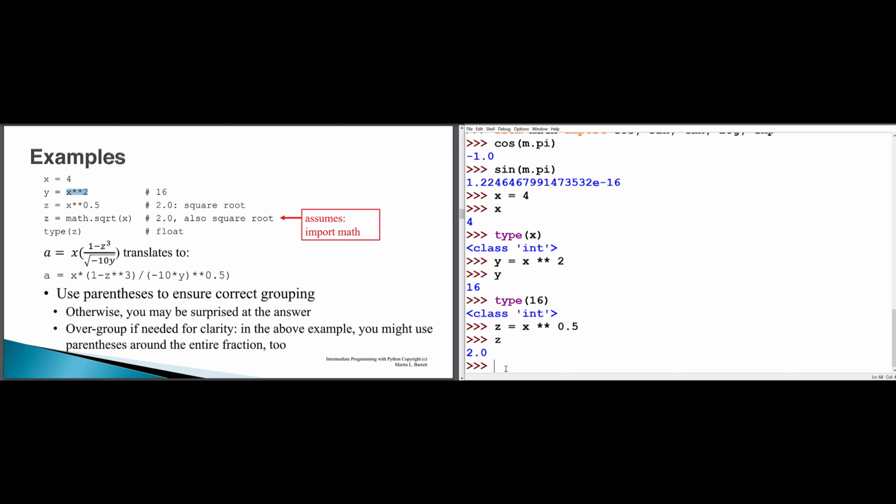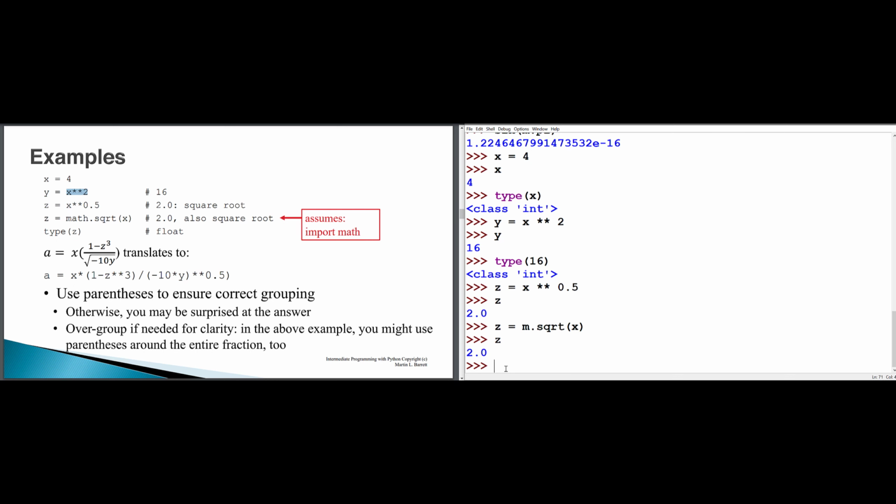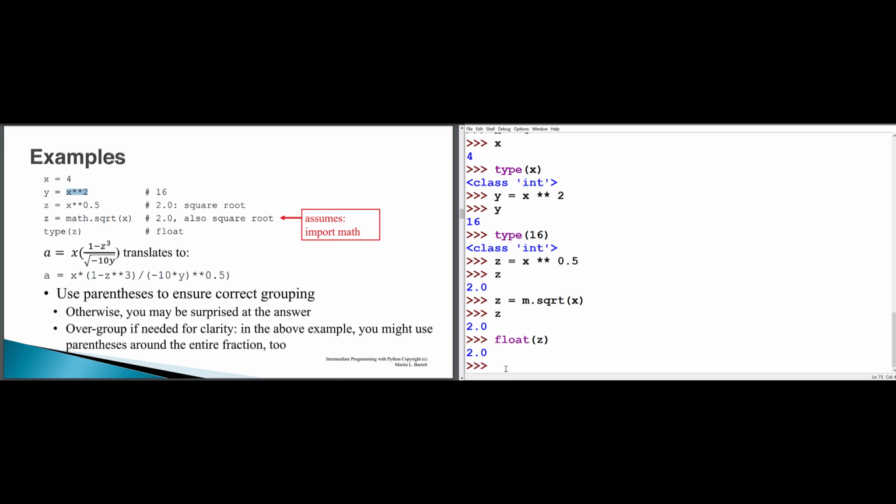Here we're modifying z to refer to the m dot square root of x. Okay, now remember I did my import by saying import math as m. So I have to use m as the module that I want to get this square root function from. And this also gives me the same result. And as I have said, this is represented as a float value, even though mathematically it is an integer value.